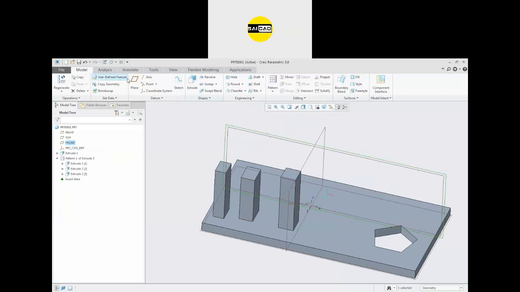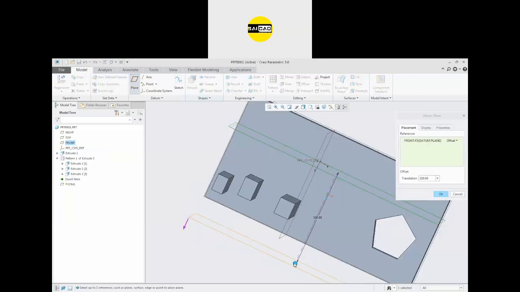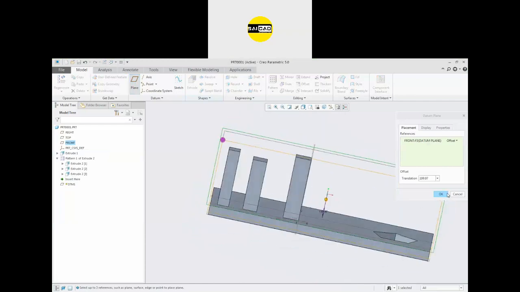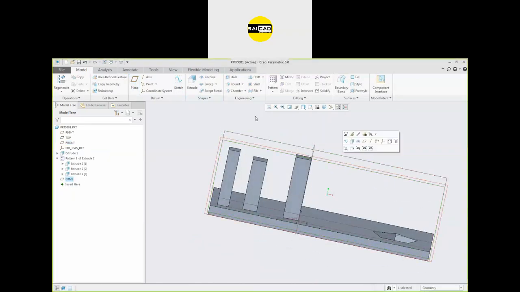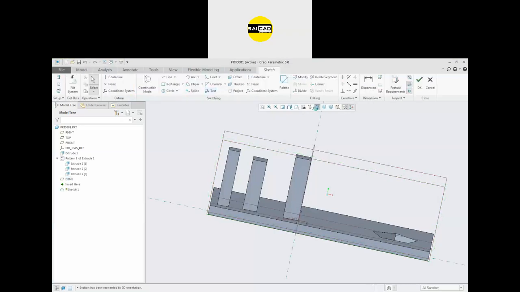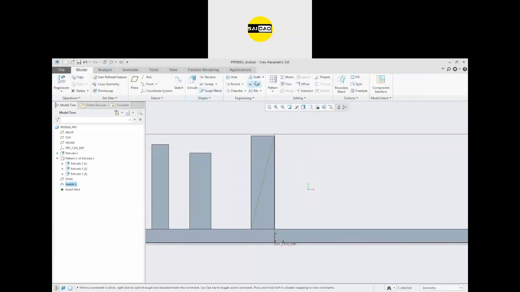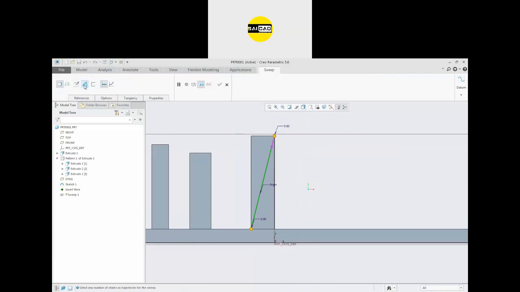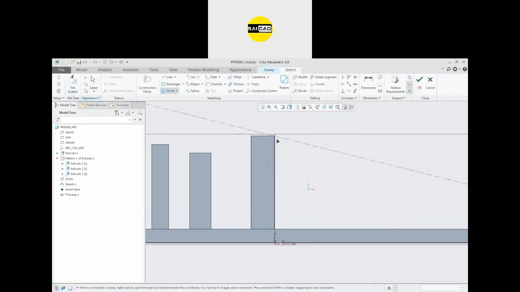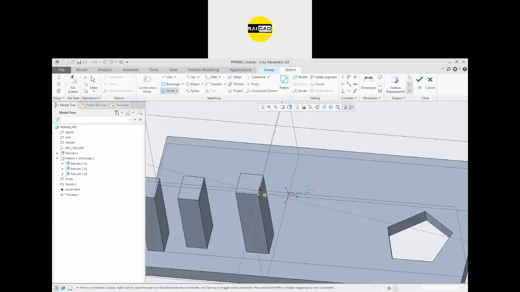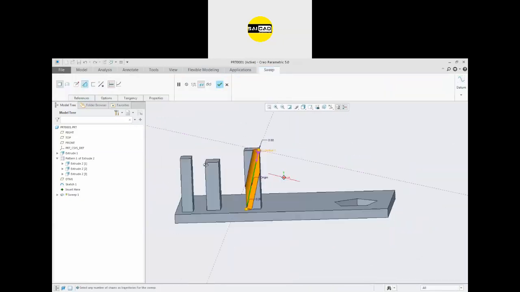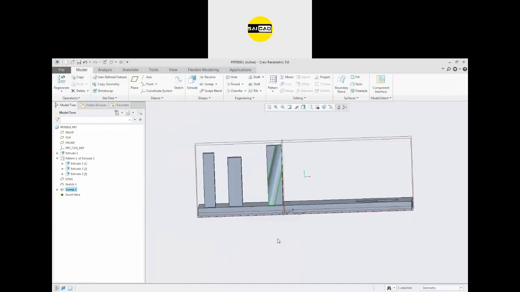So I need a plane from here. I want to create an inclined cut. So select that, create a sketch, like this one. Go to the sweep and define the sketch. I want it to be a circular shape. Click OK, remove the material, and this is the inclined cut.